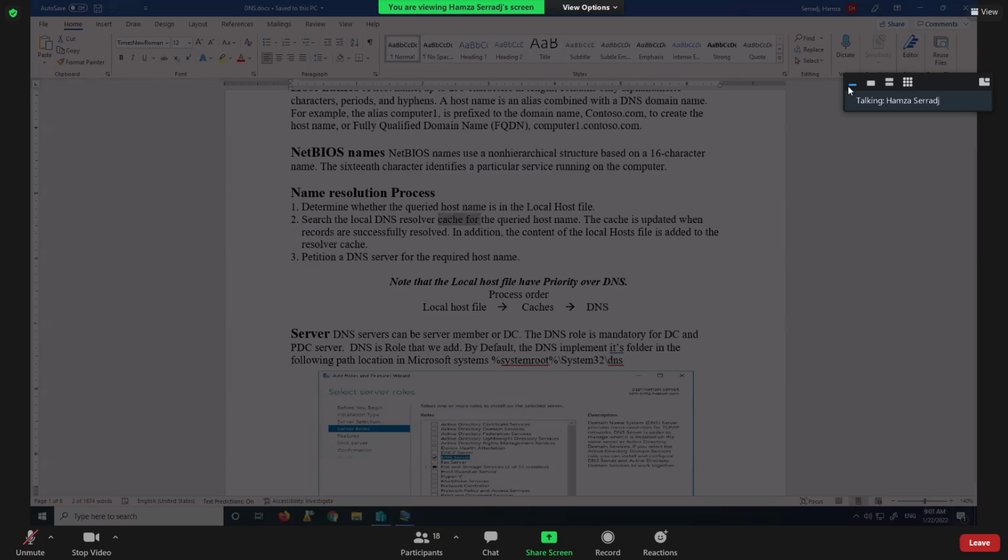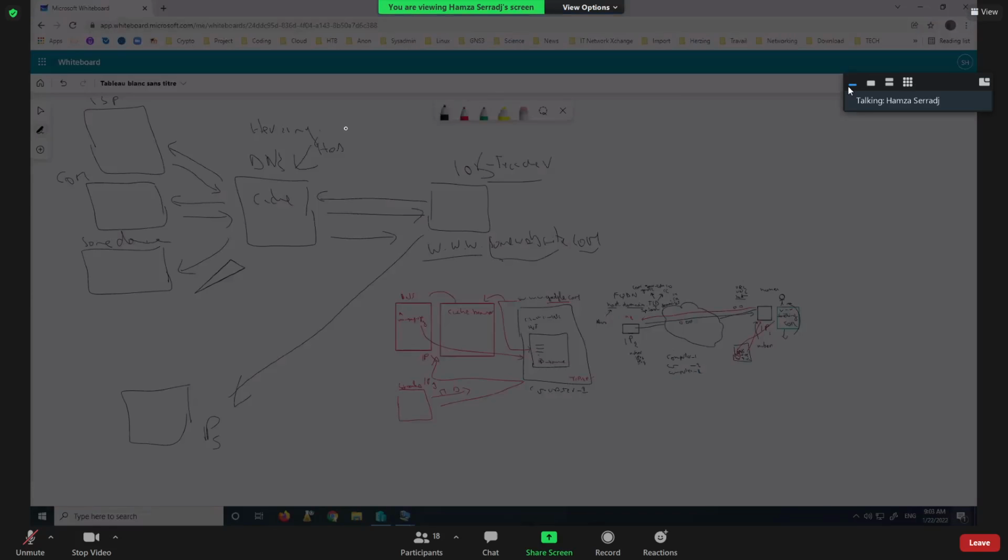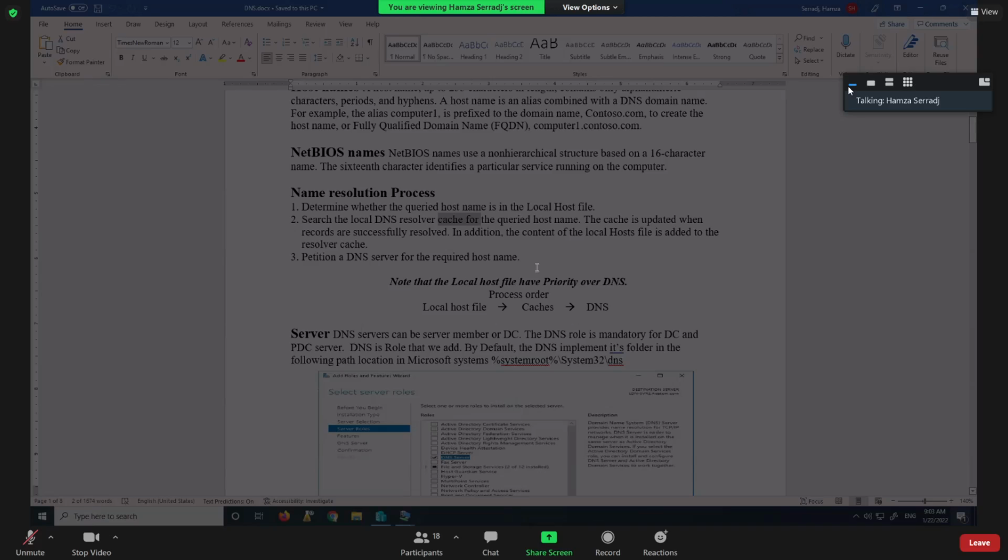Right. So imagine that I'm going to go here and add something to this host file, right? Manually or something like that. It will be updated on the cache of the DNS also, right? Before petitioning a DNS server for the required host name. So note that the local host file has priority over DNS. Yeah, we know that. We already studied this. Remember, the host file has priority over the DNS.